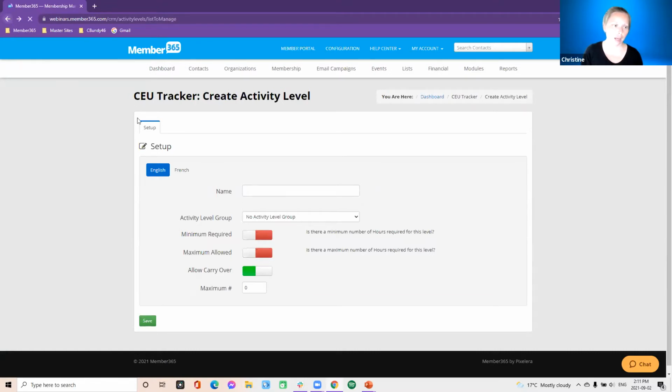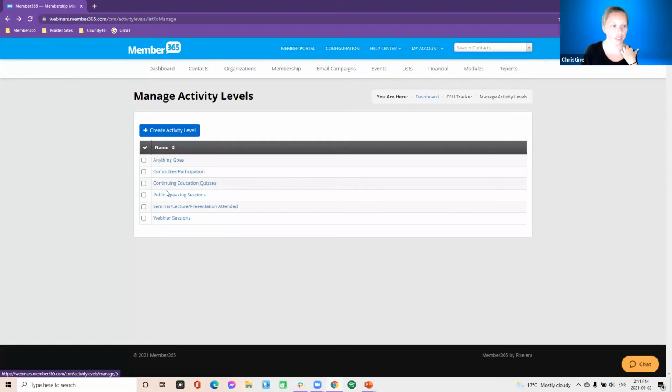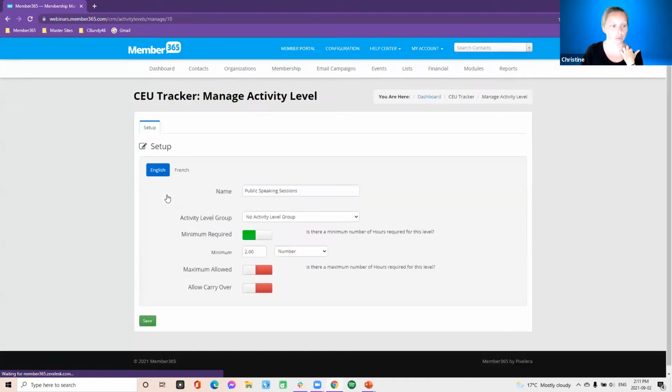So I'm just going to hit back and go through one that I already created. We're going to do public speaking. For this one, we did a minimum. They have to do a minimum of 2 hours, because we're doing hours in this scenario. And you do it by number or percentage. I always recommend doing numbers because it's a lot more clear for people than a percentage, but again, it's up to you. And there's no max, and we're not going to do carry over for this one.